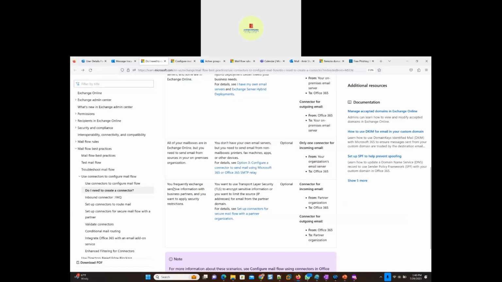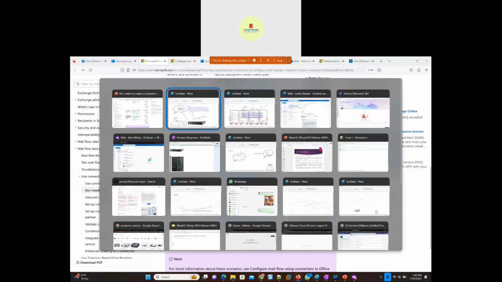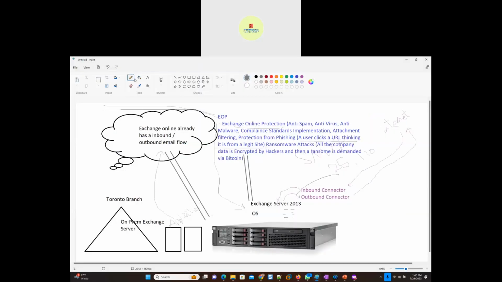All the connector traffic would be encrypted. All the connections will be encrypted as well. It could be that, or it could be your on-premises as well. So in that case, you can create connectors as well.